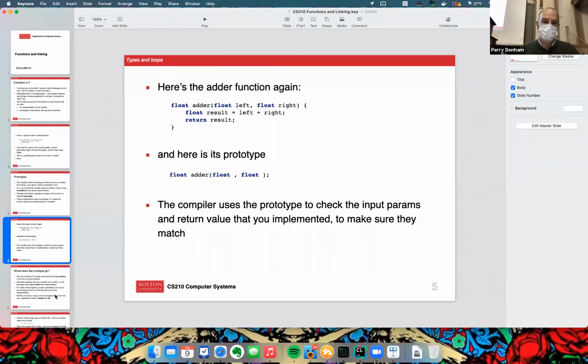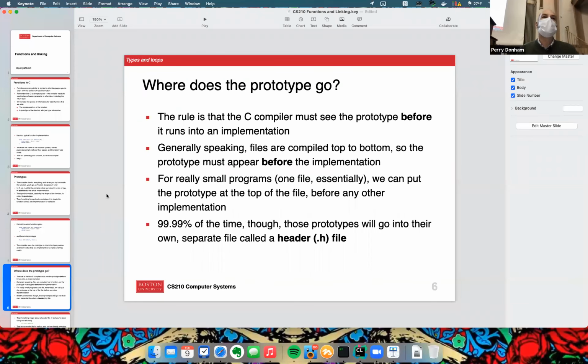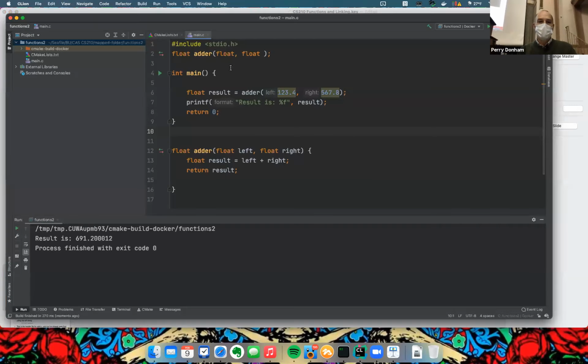Let's talk about that prototype. Where does it go? The rule of thumb is you need to see the prototype before the first time you use that thing. In this case, here's the prototype. It's the second line of code, right? And I use it here. If I stuck it somewhere else, in fact, we did stick it somewhere else and it didn't work, because I tried to use adder here. When the prototype was down here on line 10 or 11, it's like, I haven't seen it. I can't check it for you. But now it's up here, that's fine.